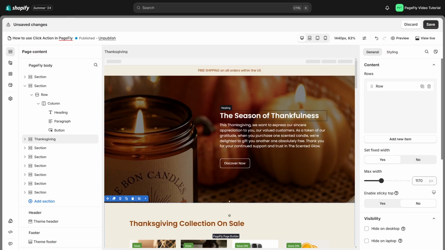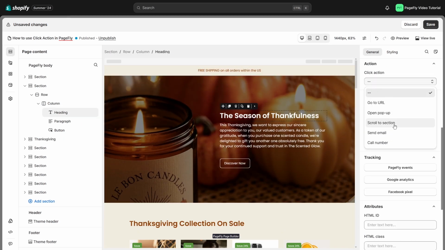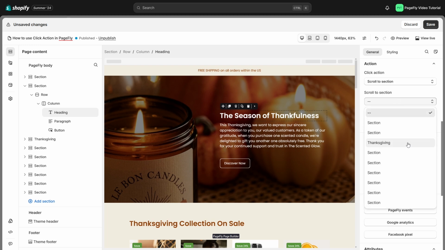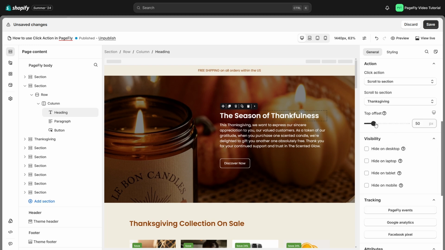Back to the heading. Select Scroll to Section in Click Action drop-down menu and select this section. This option helps you adjust space between the top screen edge of the browser and the destination section. Hit the Save button and check the result, and here it is.